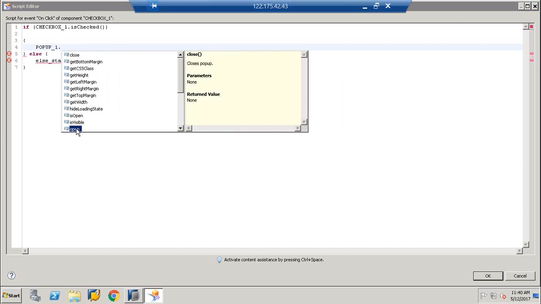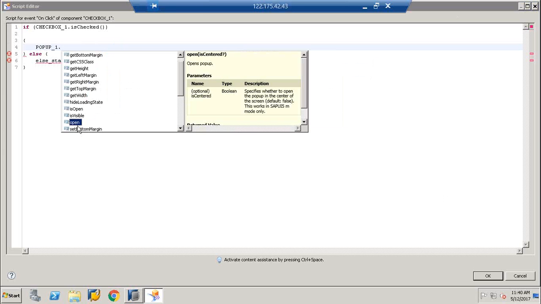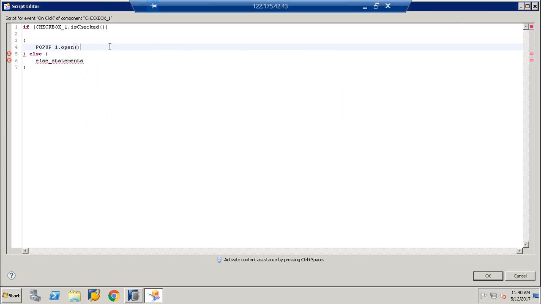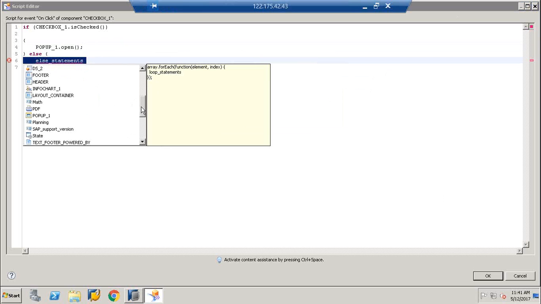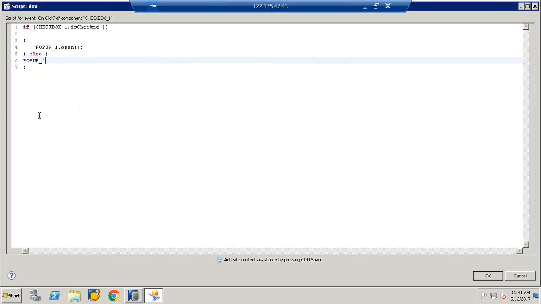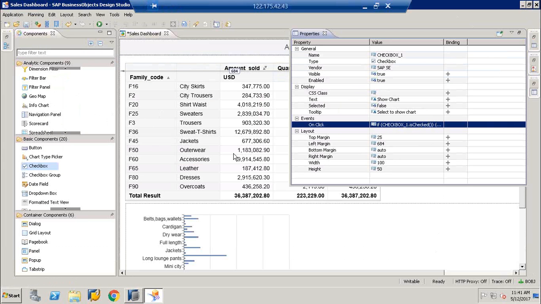So I'll use this method popup.open. Okay. And with semicolon. Now else popup.close. So let's see if this is working fine.